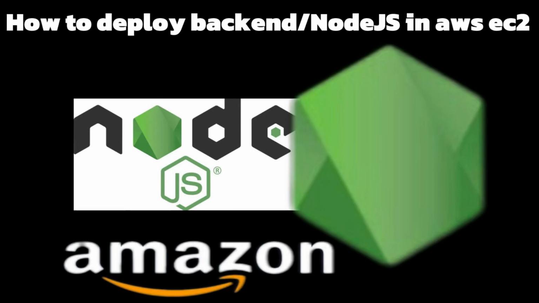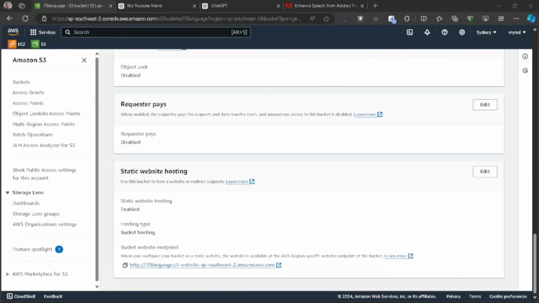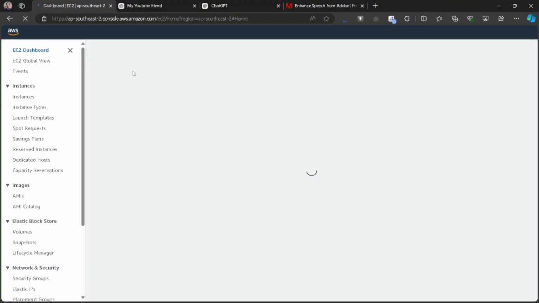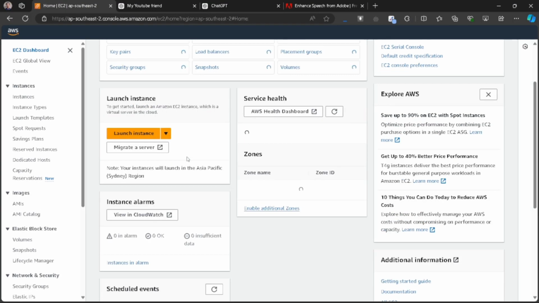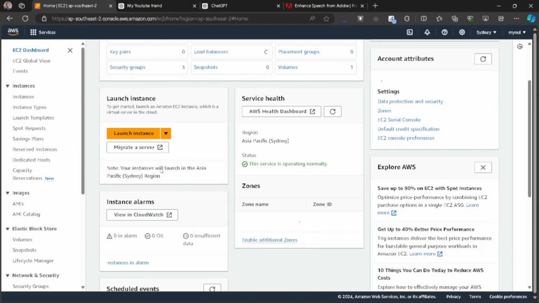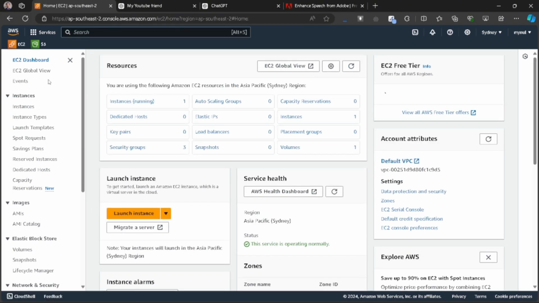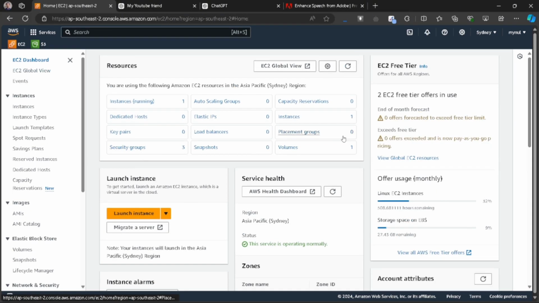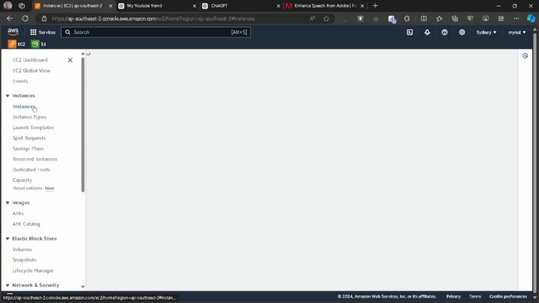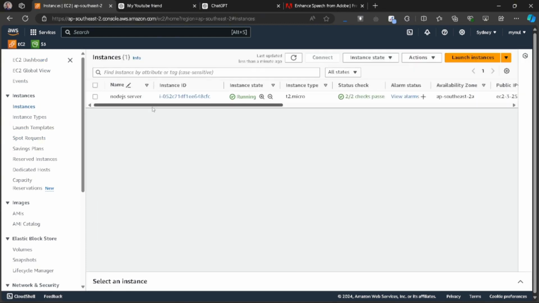Hi, now I am going to show you how we can build a server in our EC2. So first, we're going to open our EC2 and we have an Amazon EC2 instance there. As you can see, it's my EC2 dashboard. Okay, where is my instance? Okay, this is my instance. It's running, so I'm going to access it.